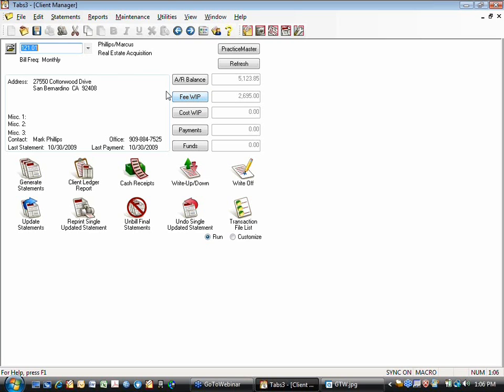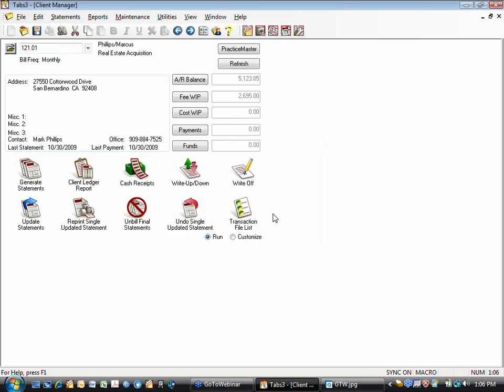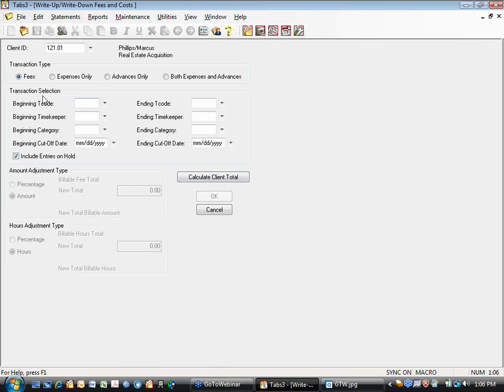So I'm going to come in here and I'm going to show you a client. We've got Marcus Phillips up here. He has a fee WIP of $2,695. And if I want to write that down to $2,000 or write it up to $3,000, all I need to do is choose write up and write down, and you would make your backup.